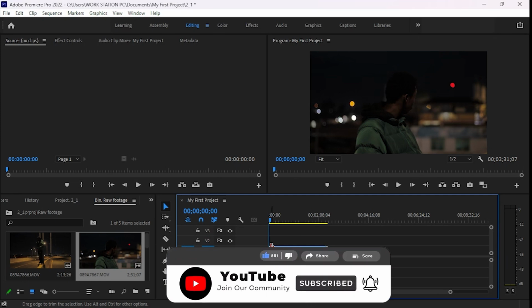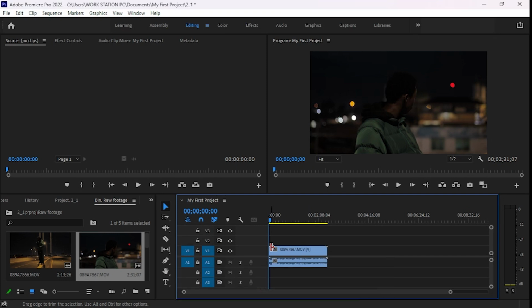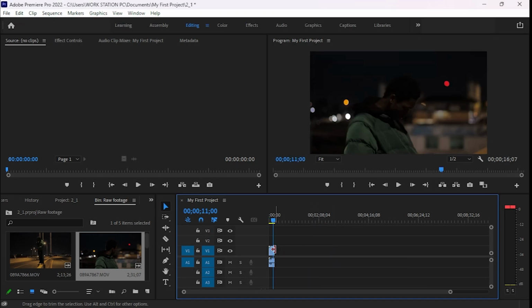So let's trim and cut the clip. To trim a clip, hover your cursor over the edge of the clip in the timeline until the trim icon appears. Click and drag the edges to shorten or lengthen the clip as needed.